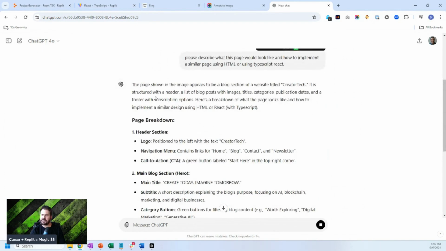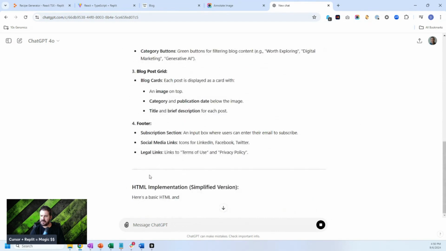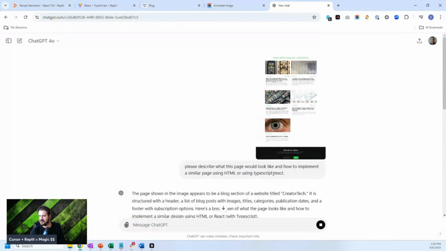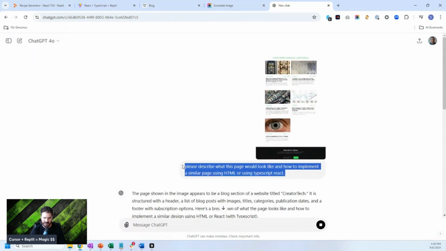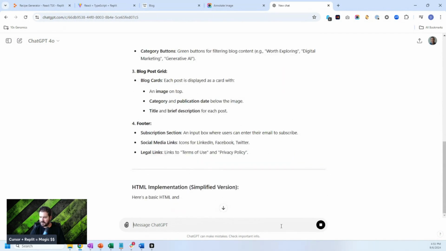All right, so here it is. It's describing it for me. It's saying, here's the page breakdown, head section, middle section, and it's giving me some code. I'm going to say, keep going. It actually kind of got messed up because of my interruption there. Let me try to do this again. I'm going to stop it.